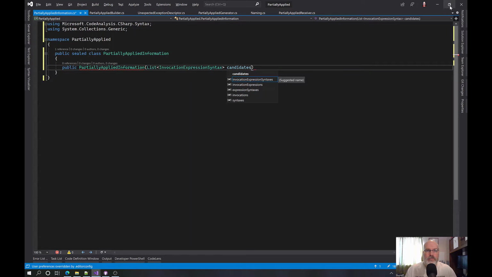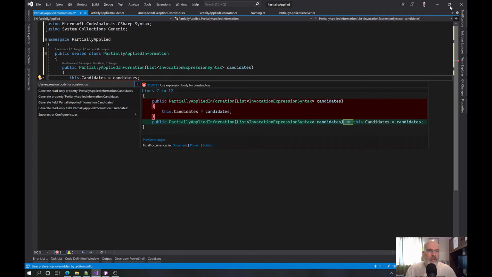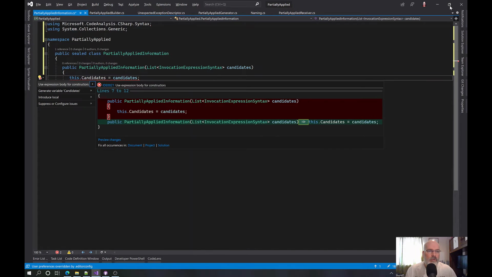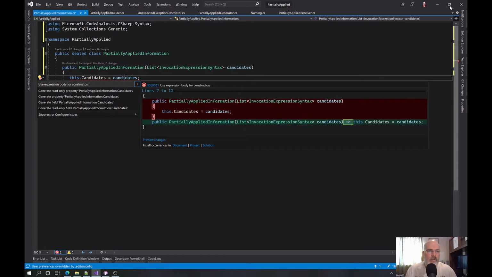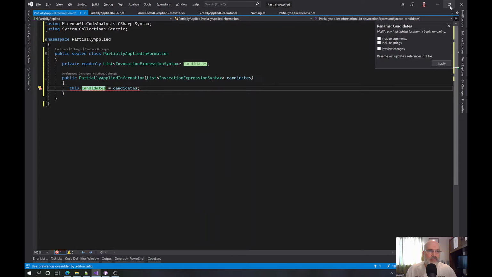Candidates. And what we're going to want to do is say this.candidates is equal to candidates, and we're just going to do a read-only property. No, we want a read-only field. Thank you. Except we don't want to call it that.